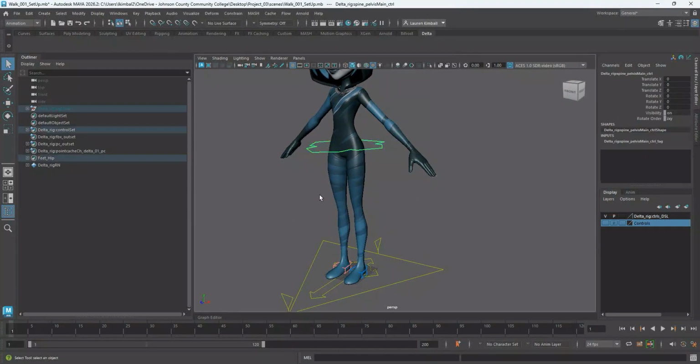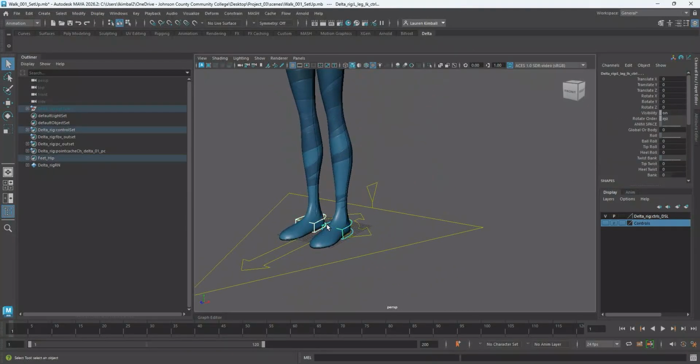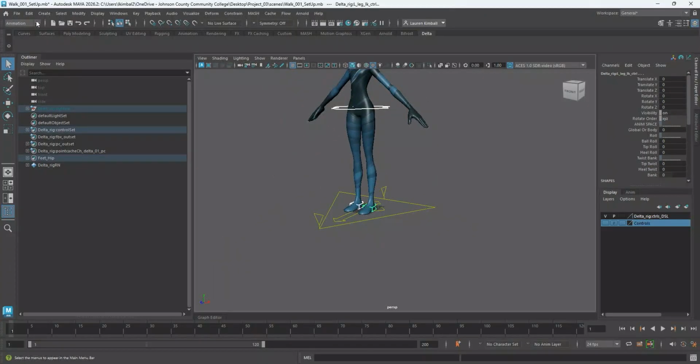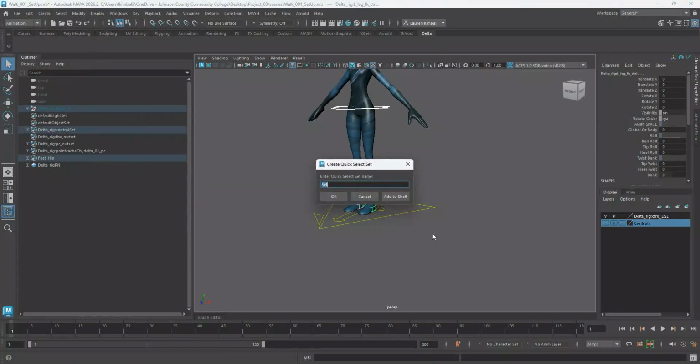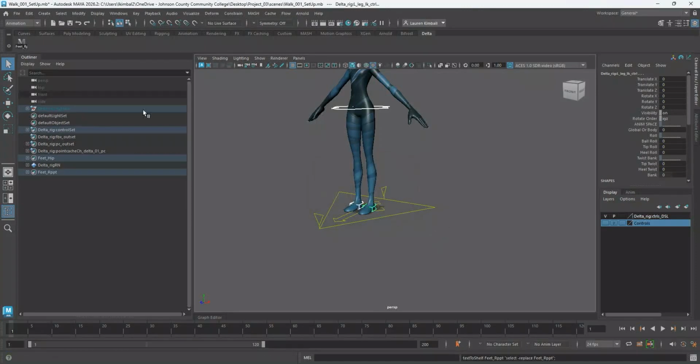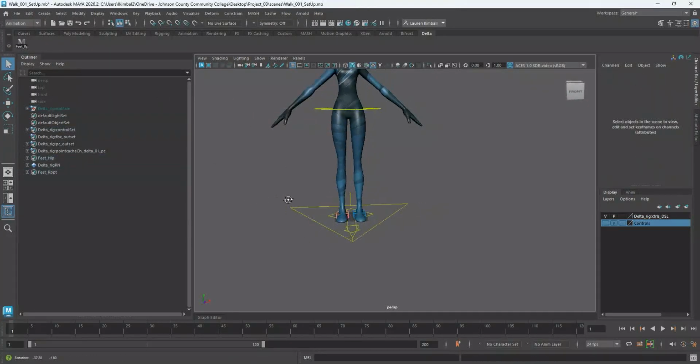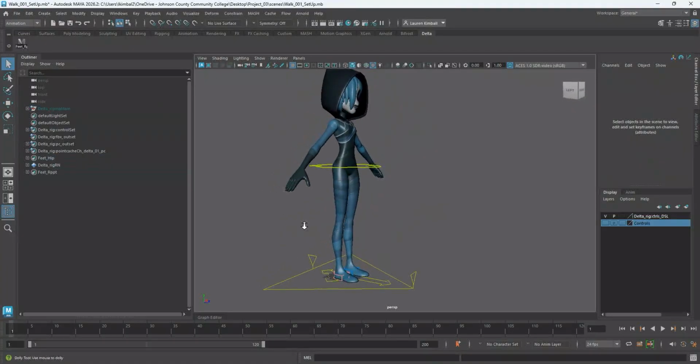Now I'm going to grab this root control and both of the feet, so I've got 3 selected, and then I'm going to go to Create, Sets, Quick Select Sets, and let's name this Feet_root. Add to shelf. So you can't quite see root there, but it's peeking out enough that you can kind of understand what that button's about. All right, and now we're ready to start animating.